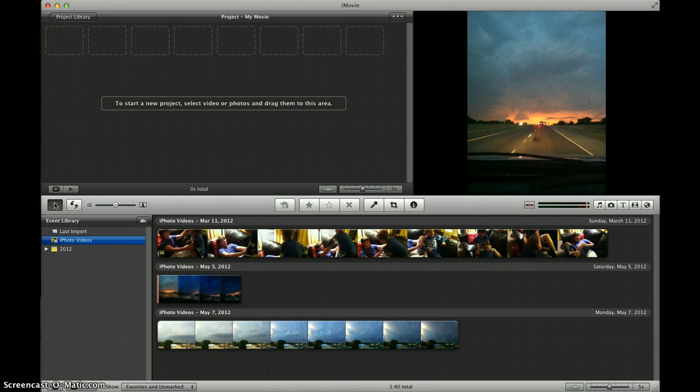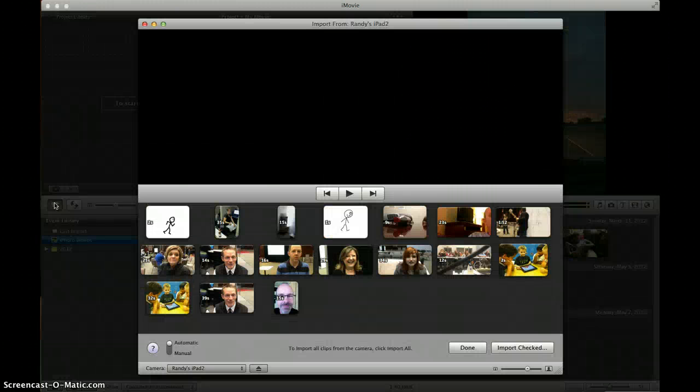Click on this button. Now, if it's the first time you've turned it on in a project, since you've hooked up a device, for example, your iPad 2 or newer, your iPhone, a digital video camera or whatever, it will search for it, locate it, and then it'll bring up a list of all the videos that are on there. Now you can see the videos I have here, and by default, all of them are technically selected for import. Notice there's no checkboxes, and yet it says import checked.